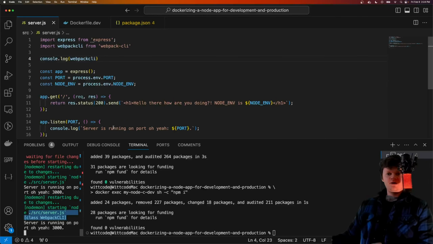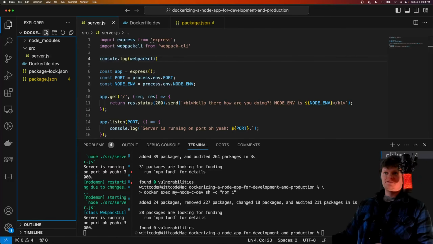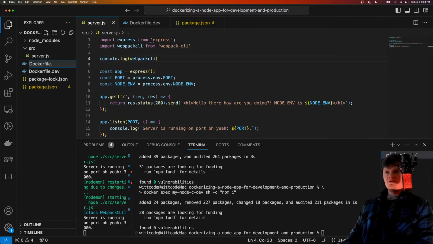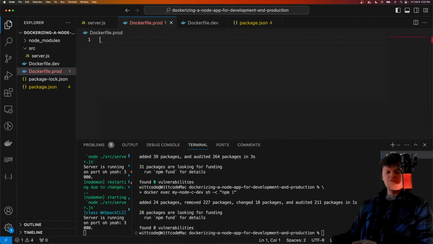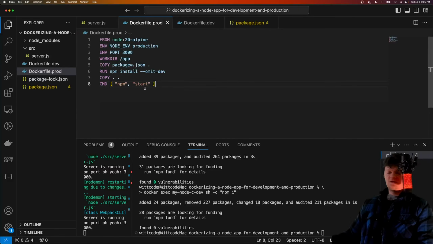But now let's create our production node Docker image. And to do that, first we're going to create another Dockerfile. So this one will be called Dockerfile.prod, and there will be a few key differences between this file and our development file, which you'll see as we go along, but let me paste this in here. One of them we can see is we're setting the node environment to production. Everything else is about the same, except we are running npm install with omit dev because we no longer want to bring in development dependencies.